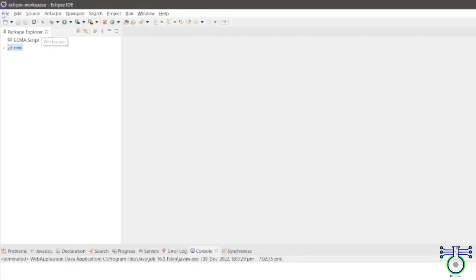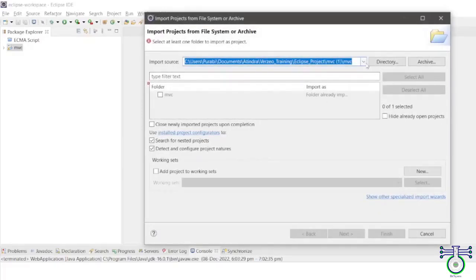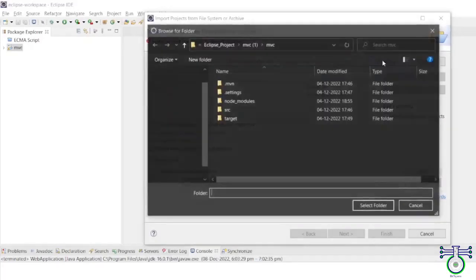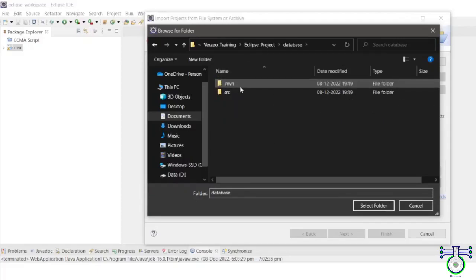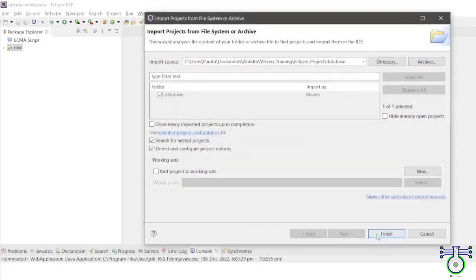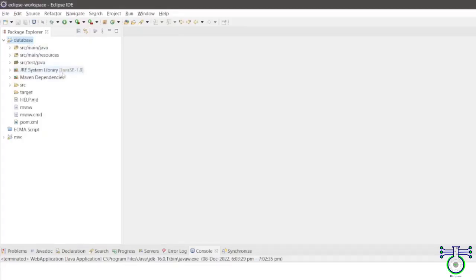Go to your Eclipse and go to File. Open project from file system, find that file. It will automatically come here and do finish. Wait for a few minutes, it will automatically update your Maven. Right now, you need to be connected to the internet to download all your dependencies. So if you open, you will see the right structure of this Maven project.